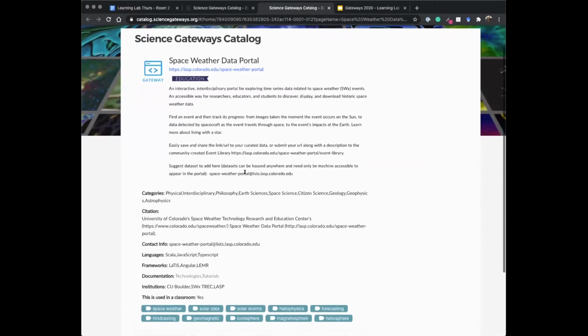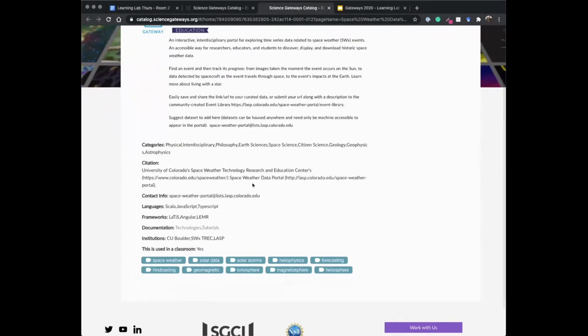Once you click on the title, you can see a little bit more of a description, what the authors have provided us, and then you can get exciting things like what language the portal was built in, what frameworks it's using, the documentation it supports, institutions where it's used, and in addition, any citations or contact information if you would like to follow up with more details. Is that helpful as an overview?